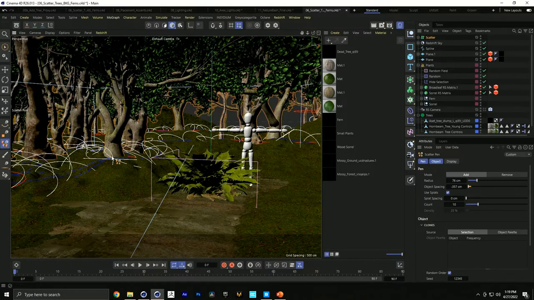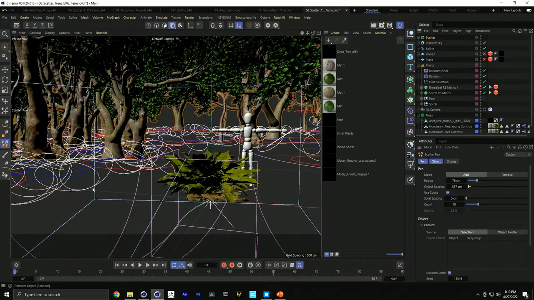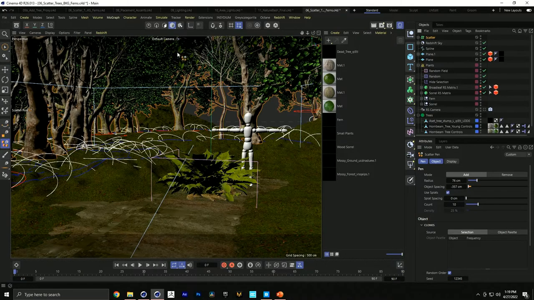Now, since I have the landscape object kind of in the way, I'm going to just turn those off real quick, and I can start removing some of these trees here. So you can easily add, you can easily remove trees. Let me turn back on the plane objects. And you can even like move some of these trees as well.